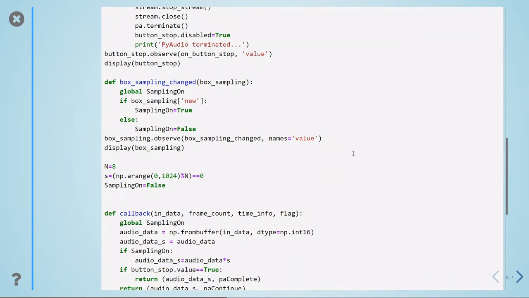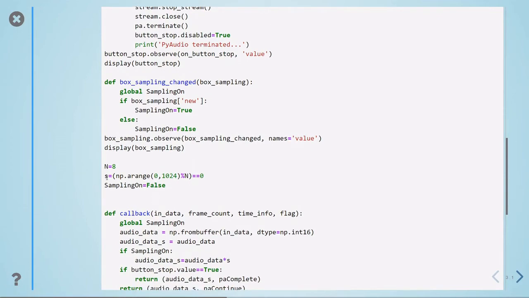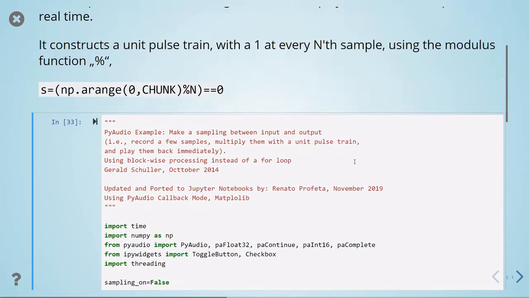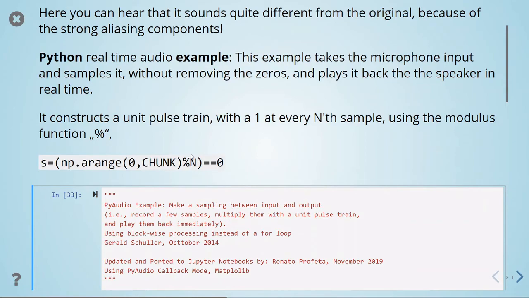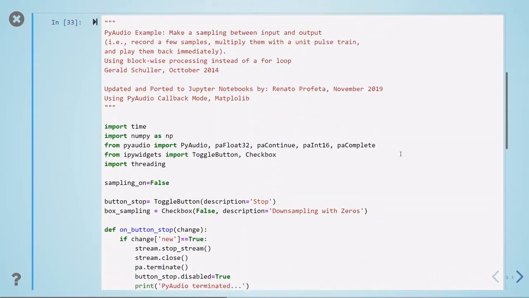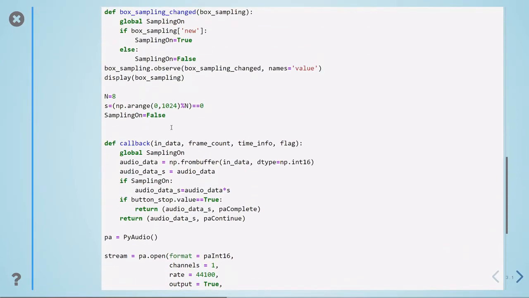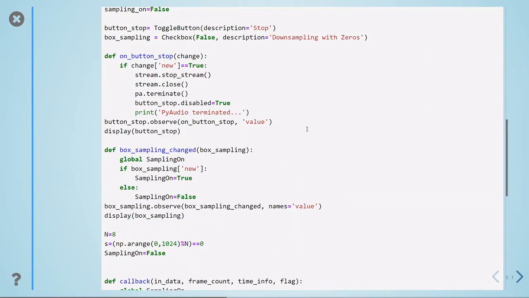Here I'm defining that n is equal to 8. This is the downsampling factor. Here I'm creating the unit pulse train using this modulus function, so there's a 1 in every nth sample. This is what we are doing here.